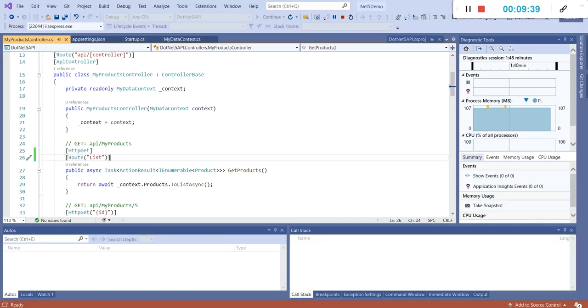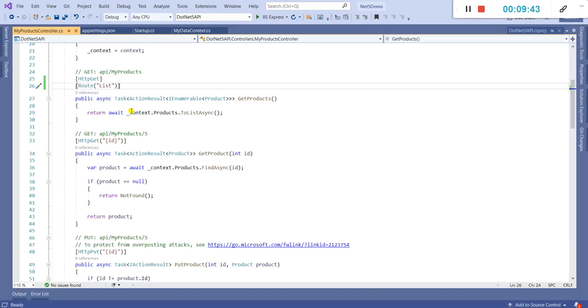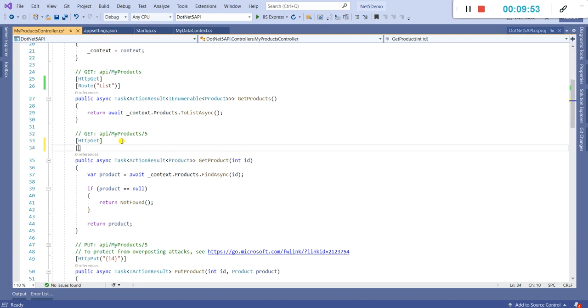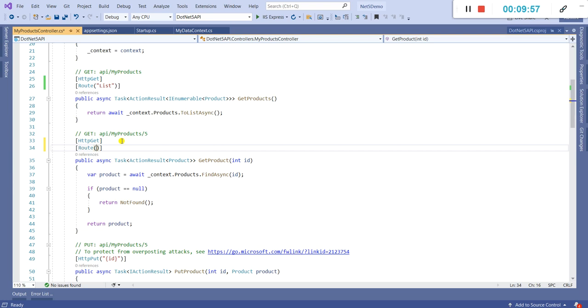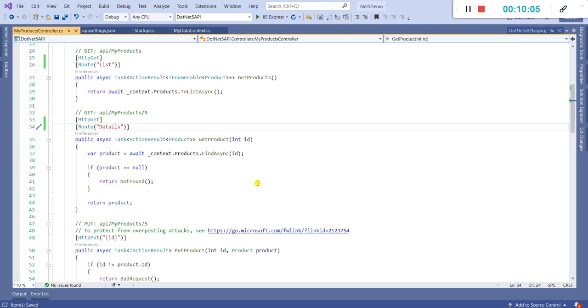Let's make changes in our controller class. So this is our product list, and for product by ID, what I will do, I'll remove this ID from here. This is just a get method, and the route I will define with the name details. So get product details by id.